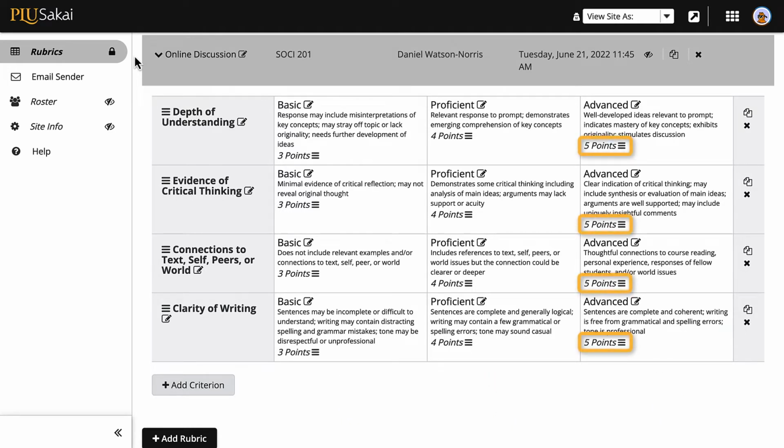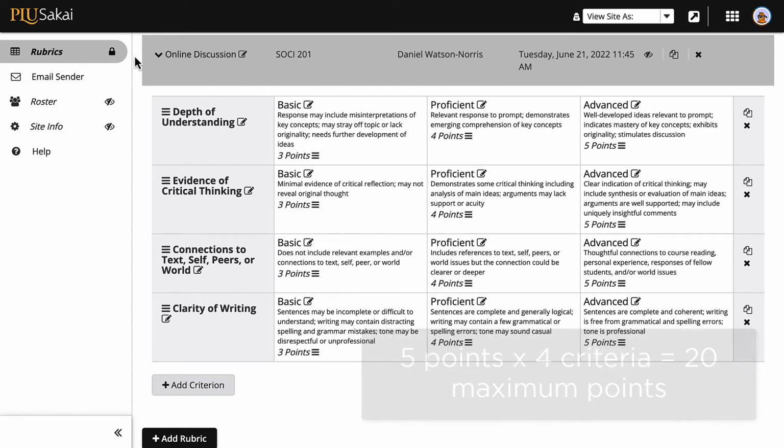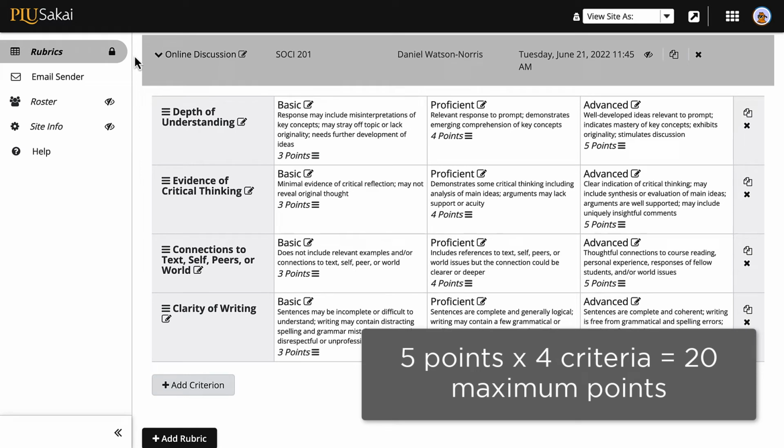The maximum point value for each criterion is also uniformly distributed, making each criterion equally weighted. However, this setup isn't required. Criteria can have a different distribution of ratings and point values as desired. The maximum score possible for a rubric is the sum of the point values for each criterion. This rubric is worth 20 points total.